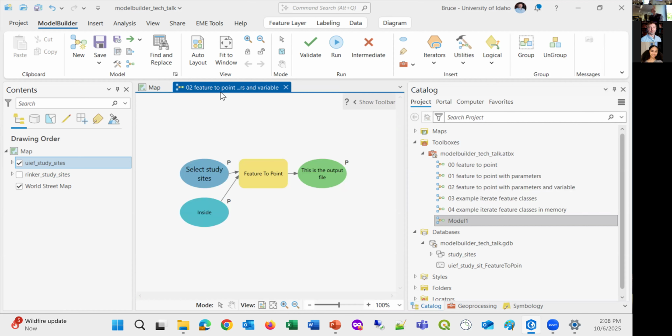Does anybody have any questions on just getting these different elements onto the canvas here and then connecting them together? Changing the labeling on them or anything of that nature at this point?